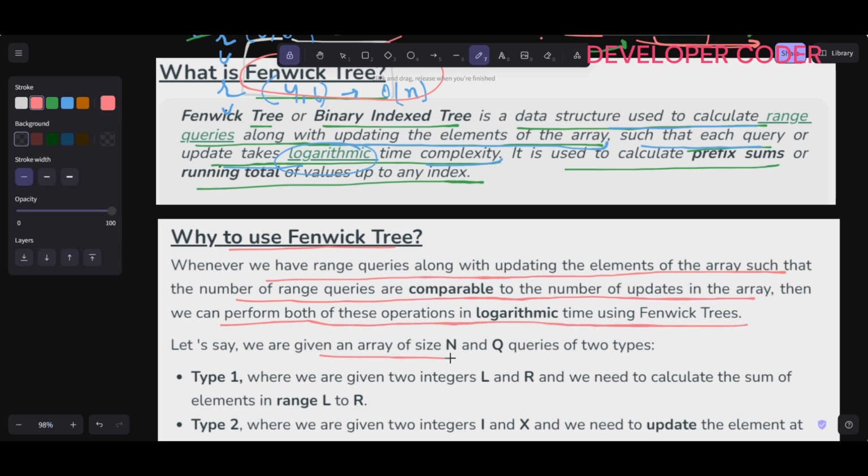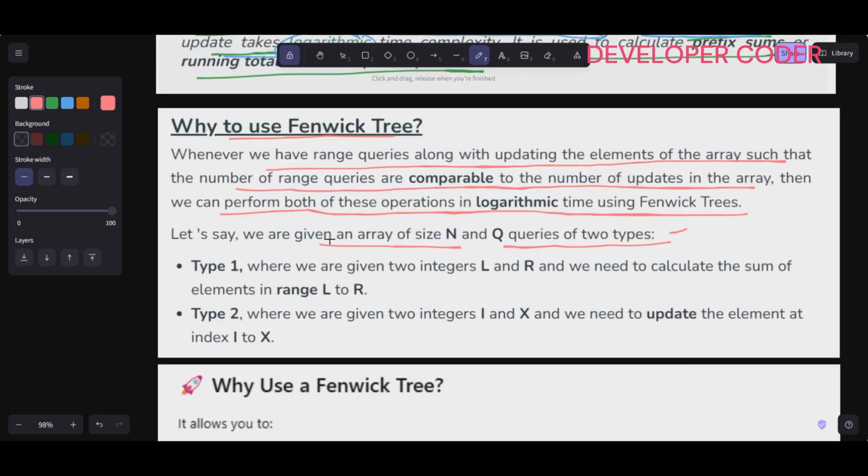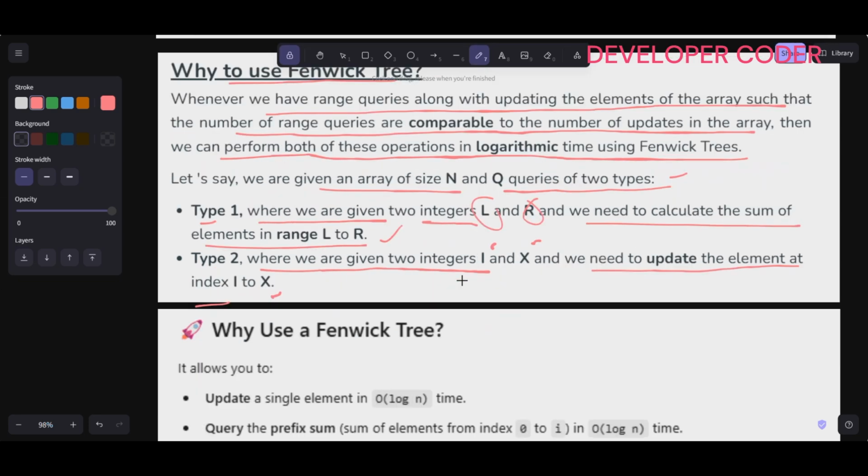Let's say we are given an array of size n and q queries of two types. Type 1 is where we are given two integers l and r. So this is a range, and we need to calculate the sum of elements in the range l to r. And type 2 is where we are given two integers i and x, where we need to update the element at index i to x. So this is what, right?